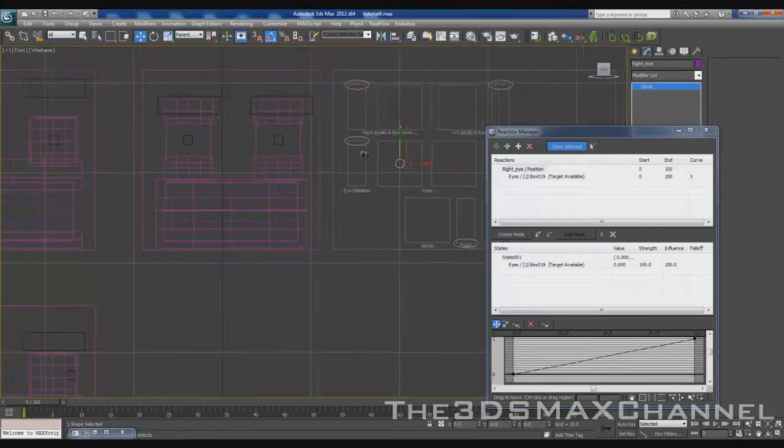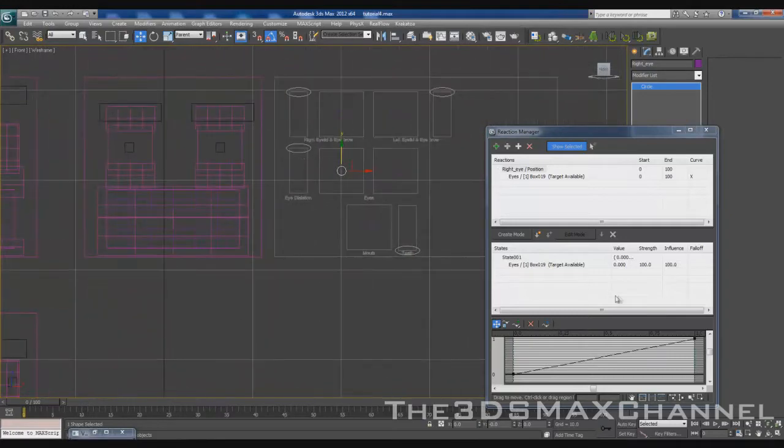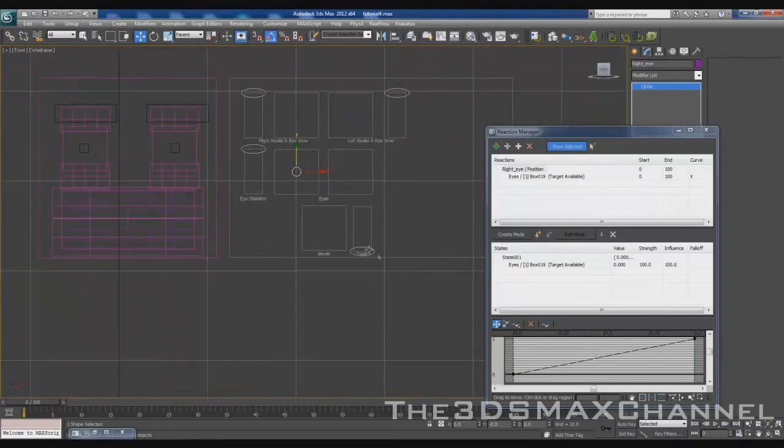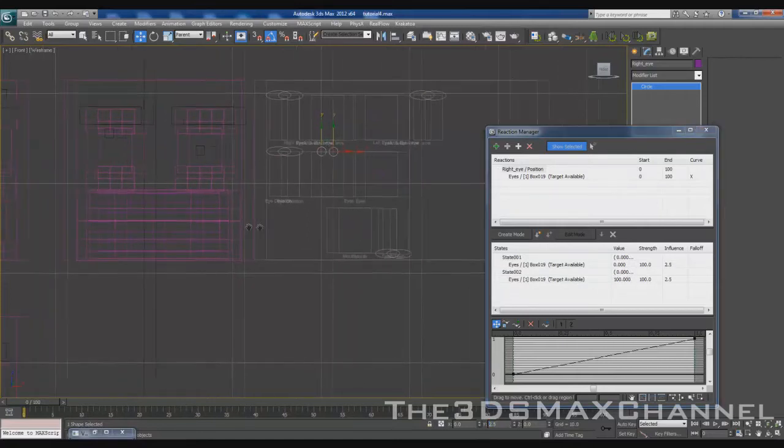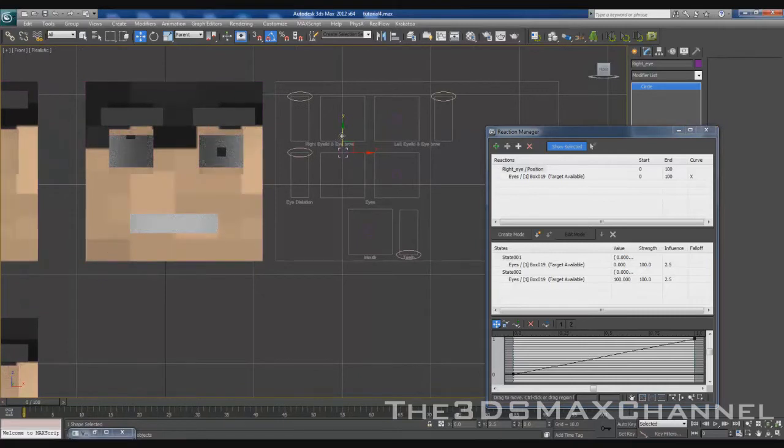So select that, and that's the first state. So we're going to want to move it up 2.5. Then add state, and then change the value to 100. And as you can see, if we change the slider, it goes up like that.